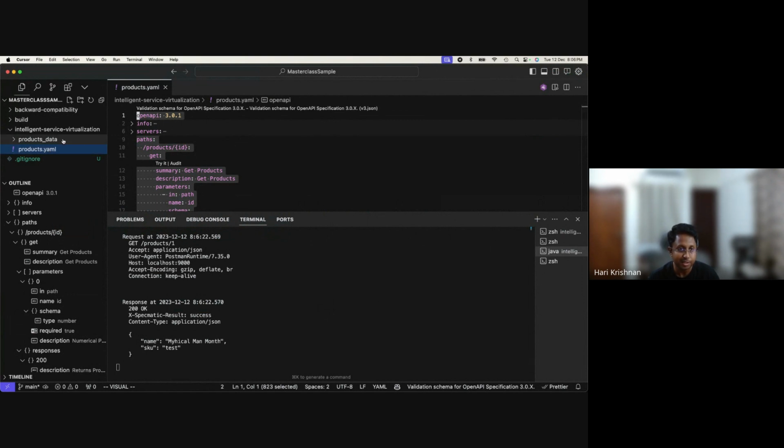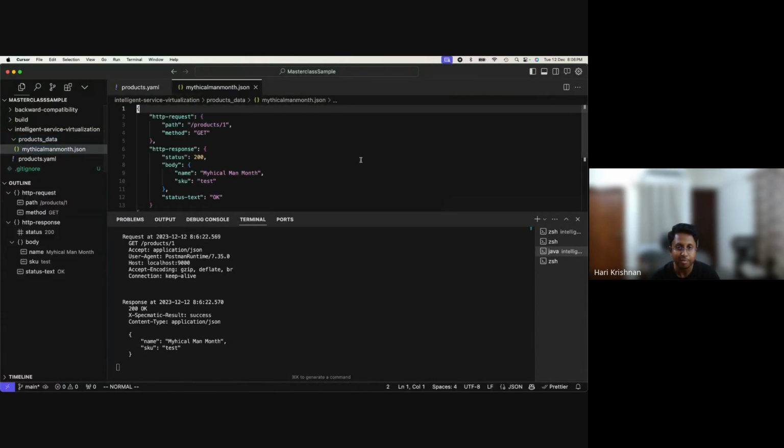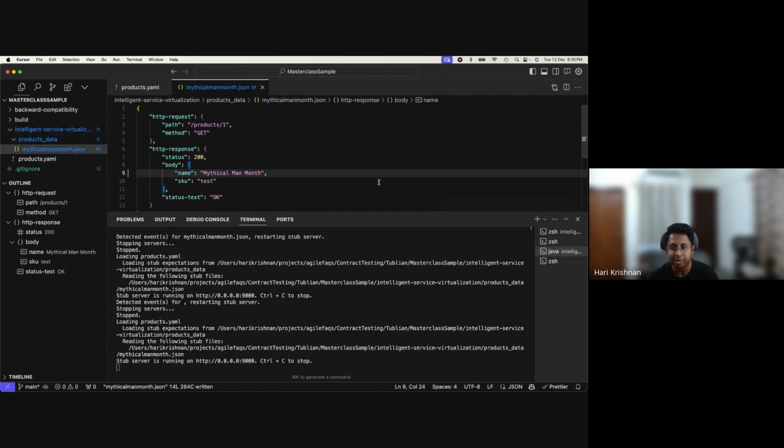specification. Adjacent to that, I have this directory called products_data. So this underscore data is a naming convention. You can also bypass it. But inside this, I have this file called Mythical Man Month. And I have created this JSON, which is a request response mapping.